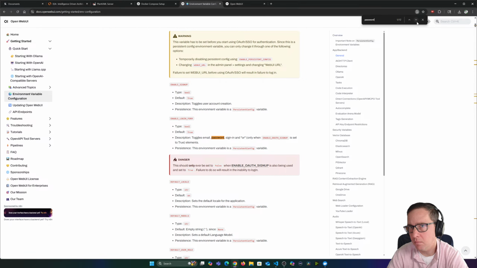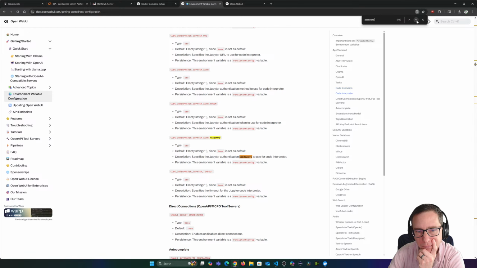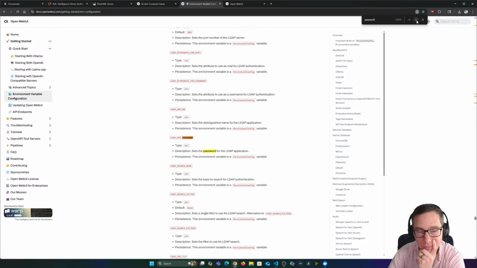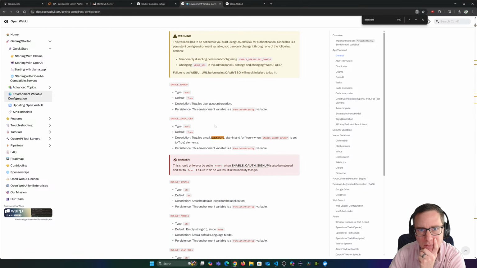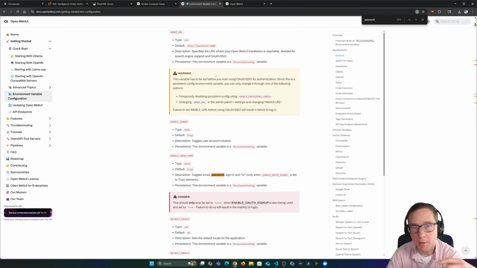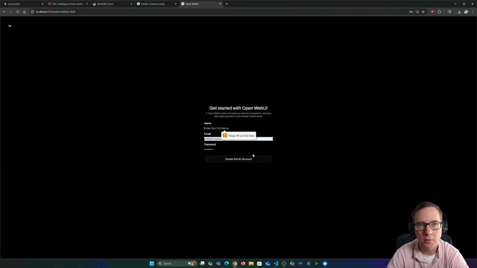Enable on 1 to 12. Let's see. Code execution. No. Description toggles. Bool true. Should only be false for a new one. All right, well, I just want to keep moving, so I'm not going to do that. So here we are. Just double check that this is my super secret password. Creating an admin account.